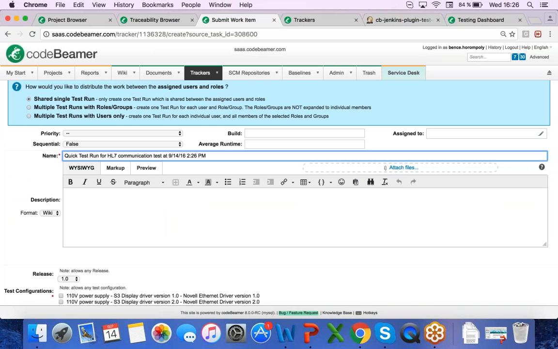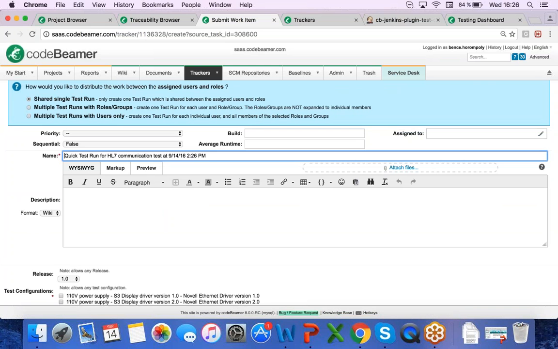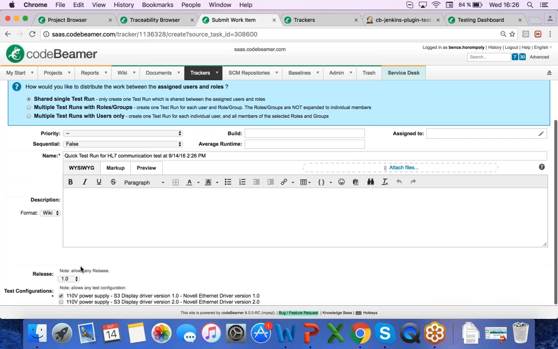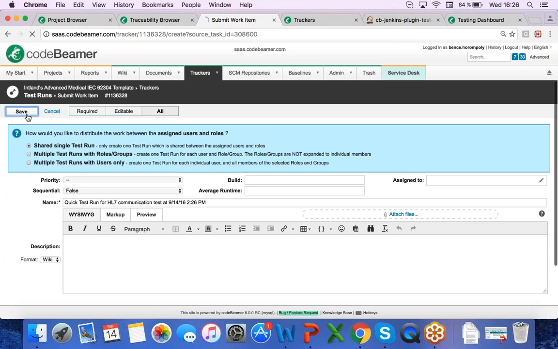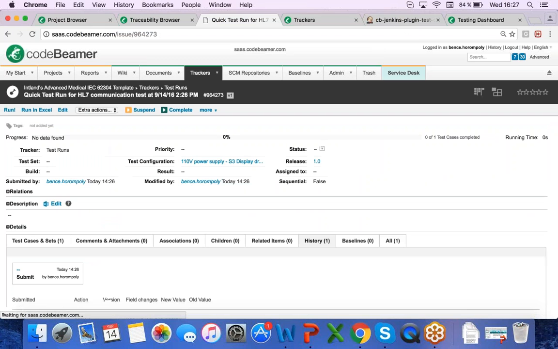And then down here, as you can see, I have to choose a test configuration. It's marked with a red asterisk, which means it's required. It's a required field. I'm just going to choose one of them. It doesn't really matter. This could be anything really, like Microsoft, Windows, or whatever. I'm going to click on save, and then in here, if I select the test run I've just created, I can actually execute it.